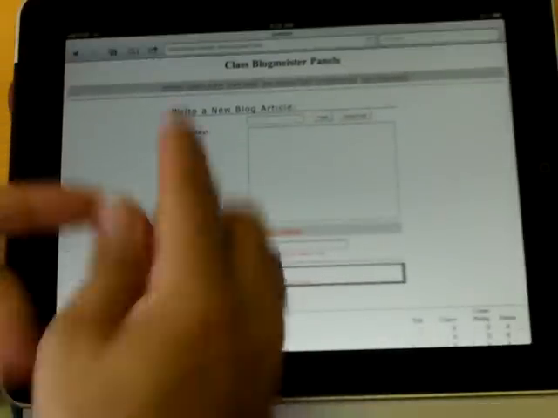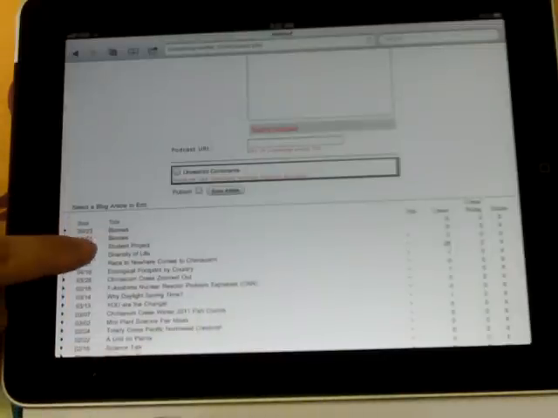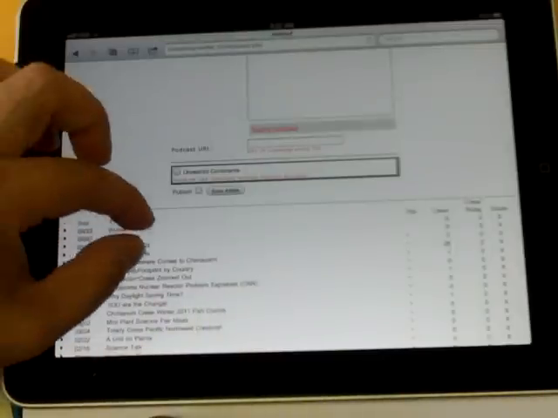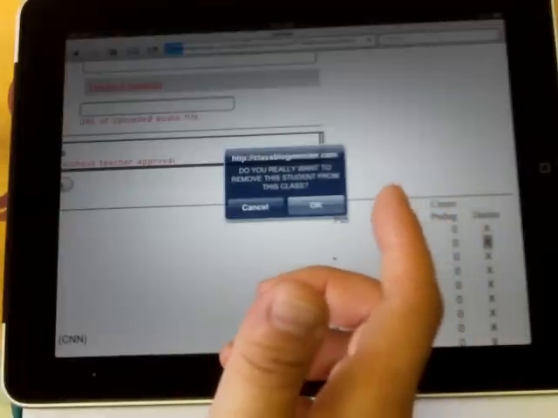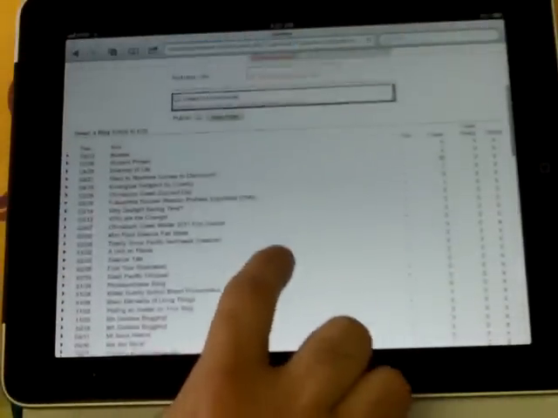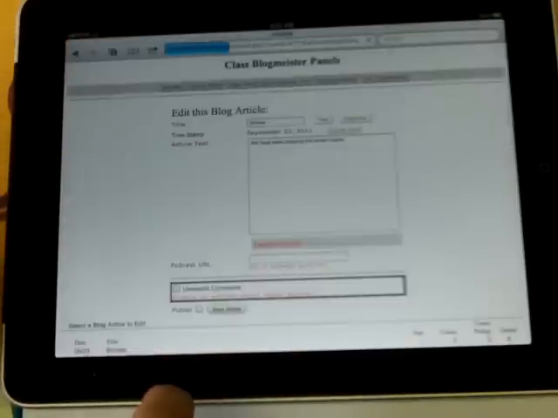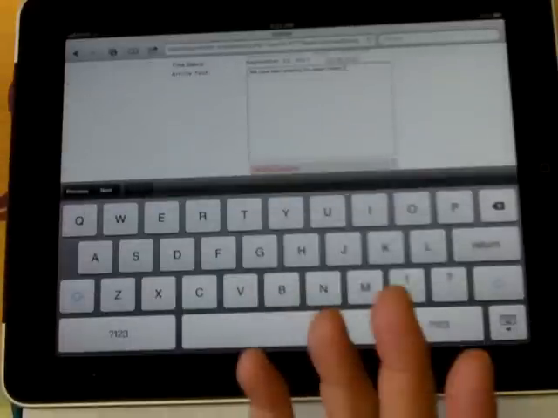Now, when you save it, it's gone. But don't worry, it's still down here. So I started one yesterday and I started one today. Let's say you did that. If you ever want to fix that, look what you can do. You can delete one of them. I'm going to delete yesterday's because, you know, I don't want it. And it says, do you really want to remove the student from this class? It's lying. It's not a student. It's a blog article. Well, I do want to remove it because it's a copy. See, it's gone. So there, when I tap on it, I have my article back and I can keep working.